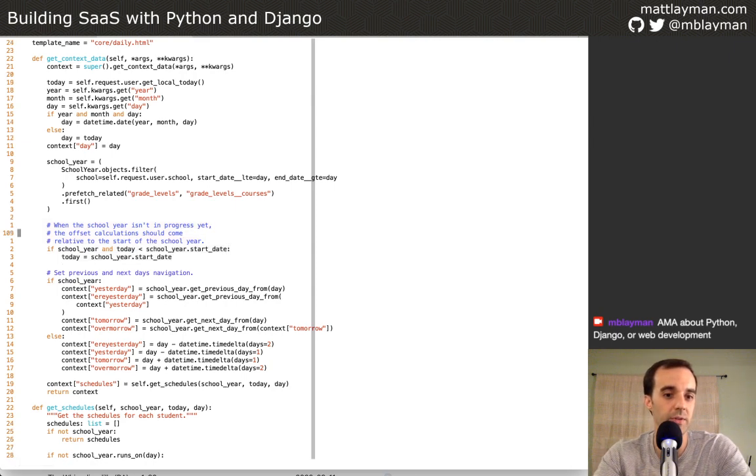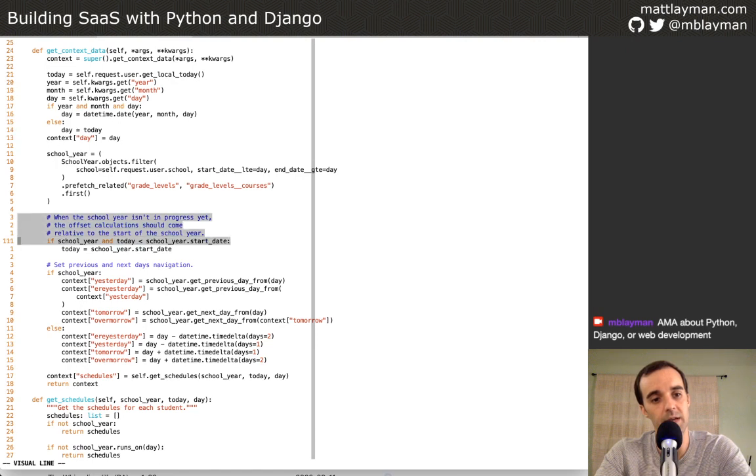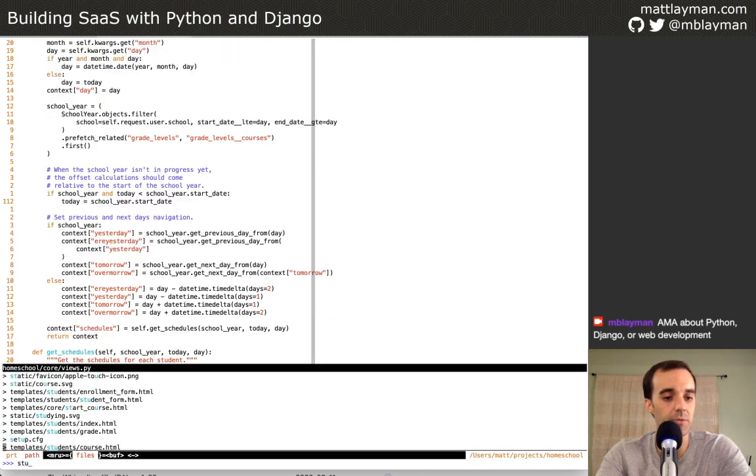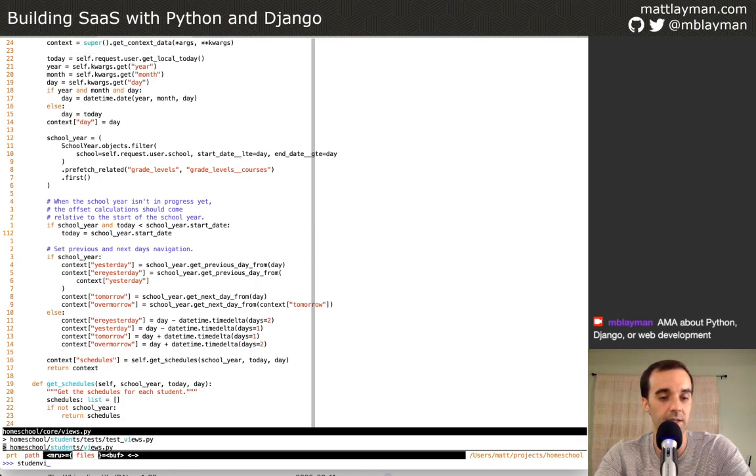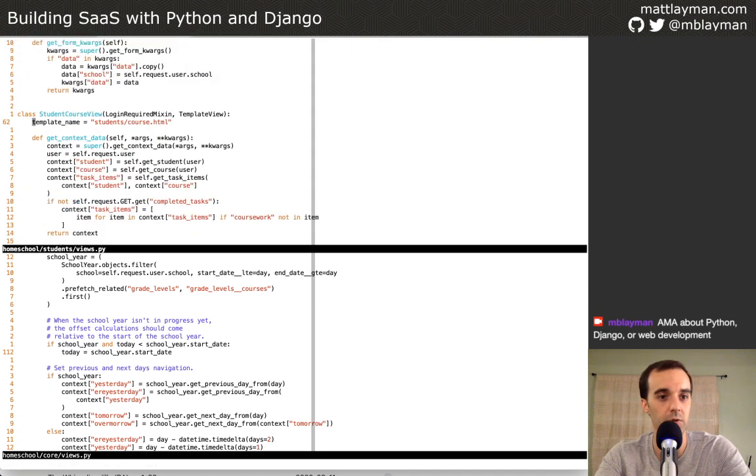And so when it was doing this calculation for building schedules, it was basing it off of today, and that just wasn't right. So I found that if I did this, this little setting of checking if today is less than the start date of the school year, and setting it appropriately if it wasn't, then that fixed the problem. So we want to go to the students' views and see where this is getting set. It should be a pretty similar situation, but it's still worth checking that out.